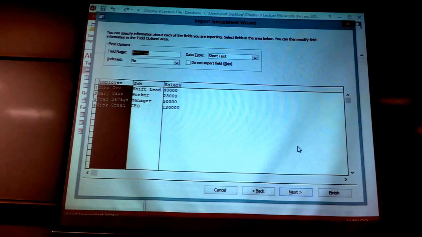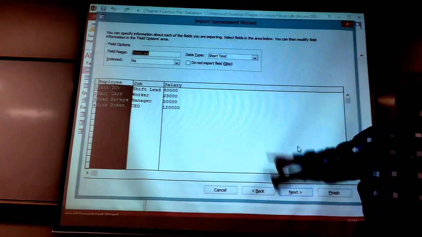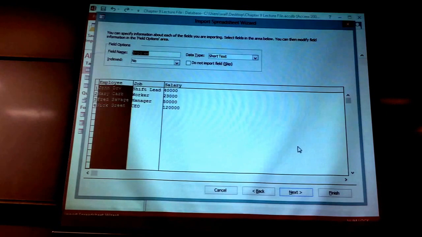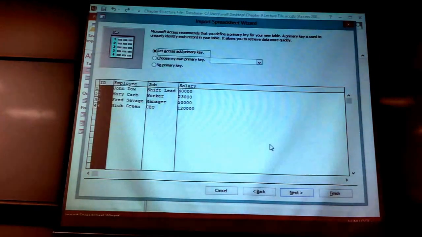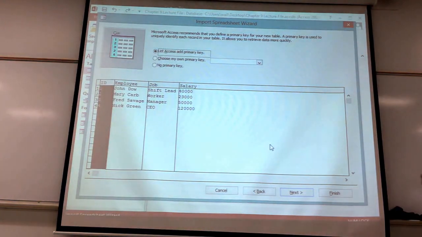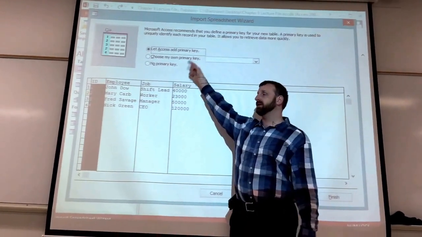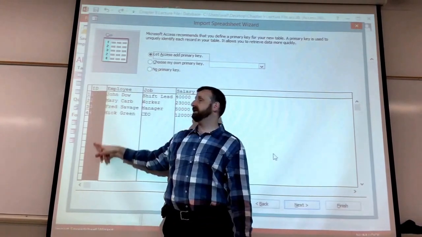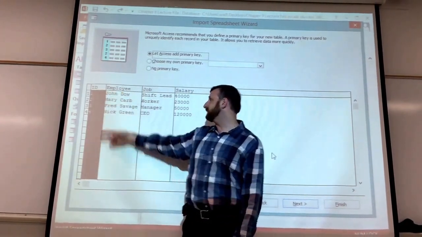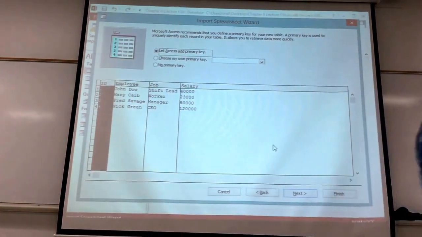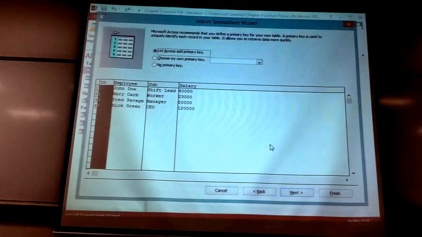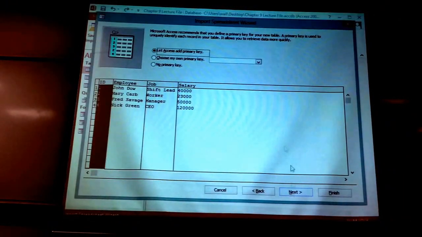And then you're going to leave all the data types alone. In this activity, we won't change any of those. But it's going to tell you to let Access create the primary key. So we just leave that there. What that does is make an ID field and just numbers the data in the file. Every table has to have a primary key in order to link data to it. We'll probably talk about that later on in the next couple chapters.